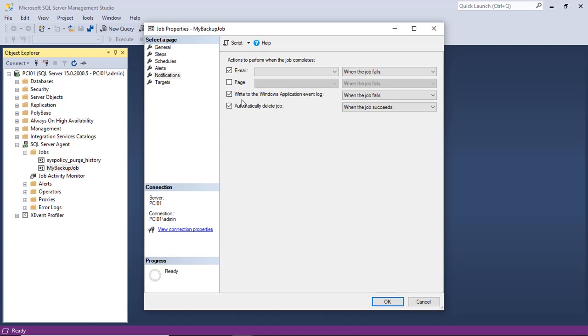Then write to the Windows application event log. If you select this option, then all the events in case of the failure or success will be written to the event log, Windows event log. Automatically delete the job, in case you can select the event. So if that event occurs, then the job will be deleted automatically.